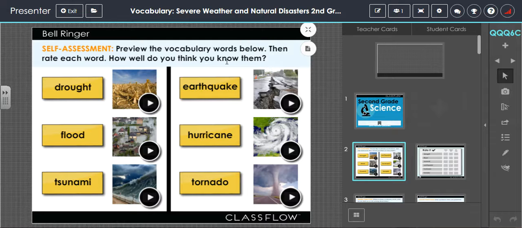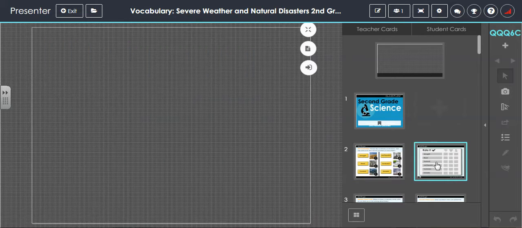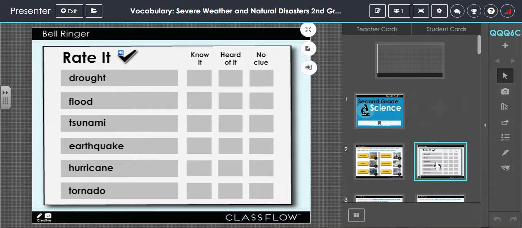First, they're going to preview the vocabulary words and then rate each word on the student card. So to preview the words, the teacher can read the words, or the students can select the audio file to hear the word read aloud. So after they've previewed the words, the teacher can then send the student card as a creative response poll, and the students can drag the check mark to decide how well they know each word.